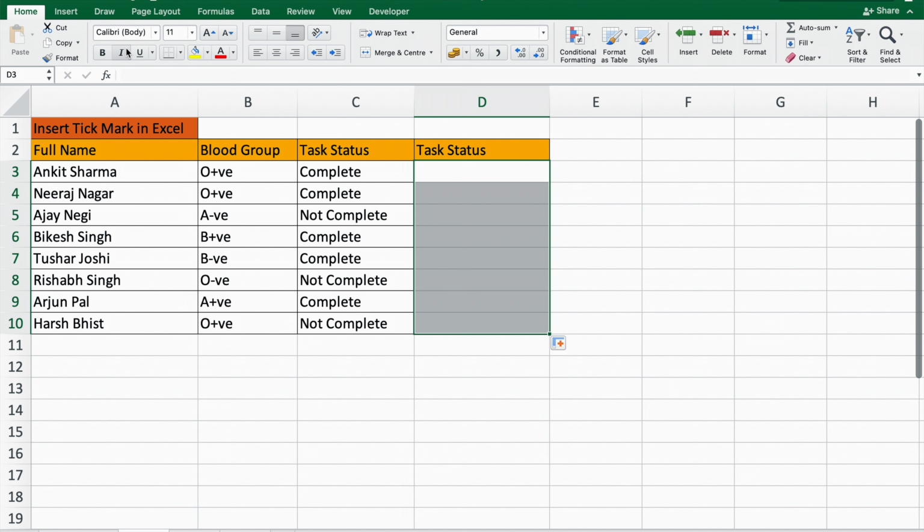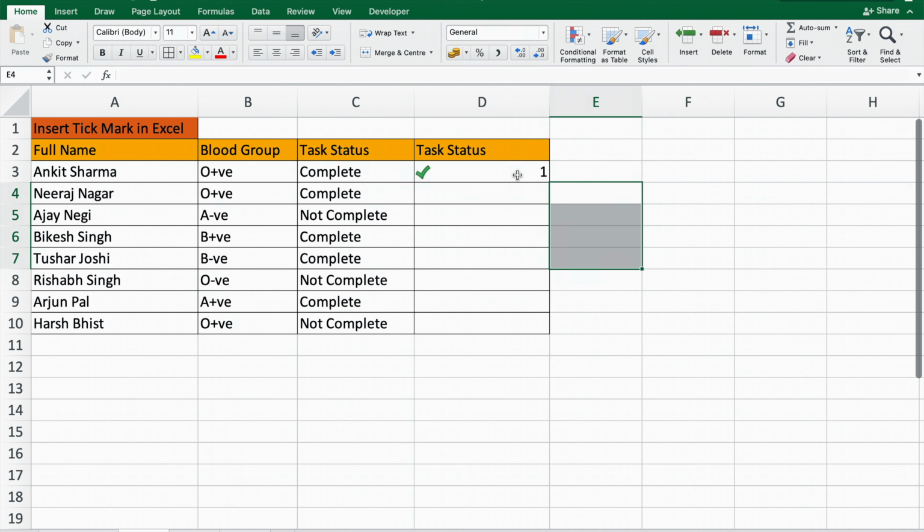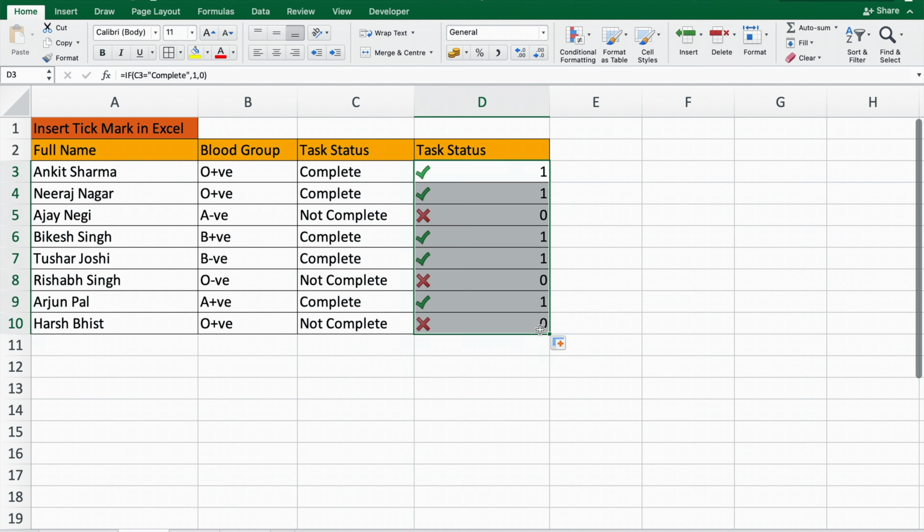If I drag till the bottom, I'll give the formula: equal to IF, press Tab, and give the logical test equal to, in double quotes, COMPLETE, then 1, else 0. Just click Enter and drag till the bottom.